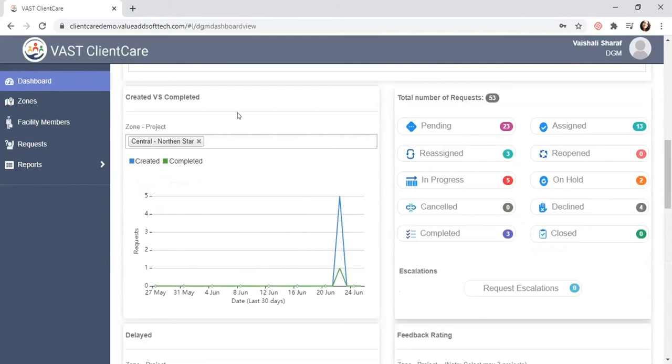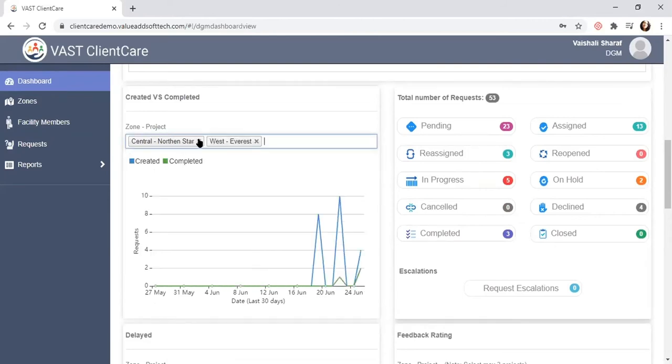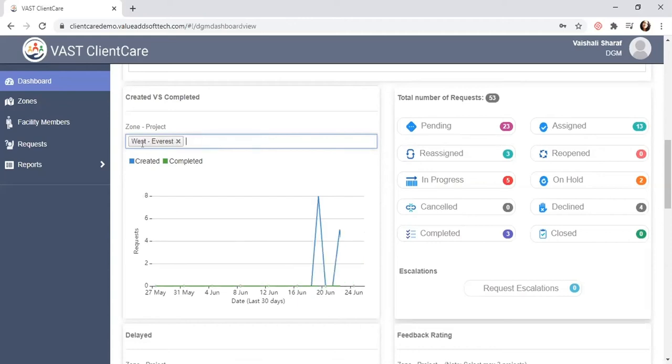The first graph talks about the created versus completed request. Here one can select the project. You can select one or many projects. So let's select just West Everest and you will be able to see the graph of created versus completed. Here the cards show the total number of requests for this particular real estate group with all the states. For example, there are in all 53 requests and 23 of them are in pending state, 13 are in assigned, and so on and so forth.